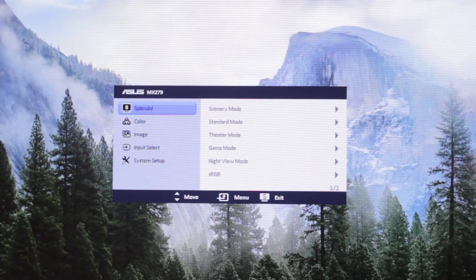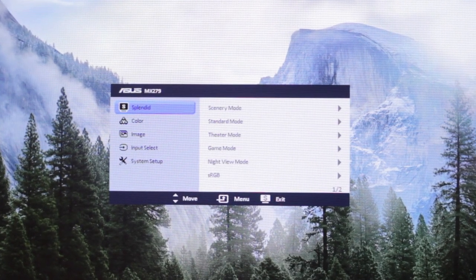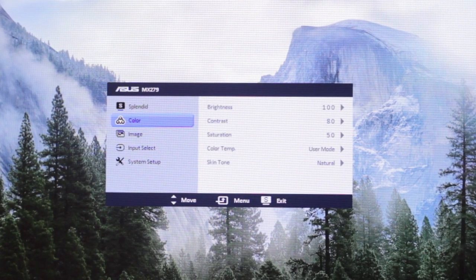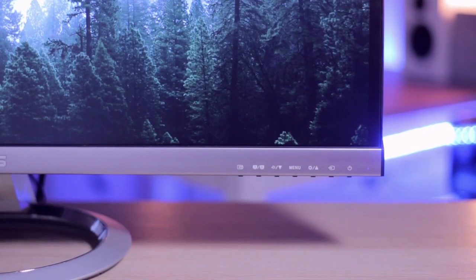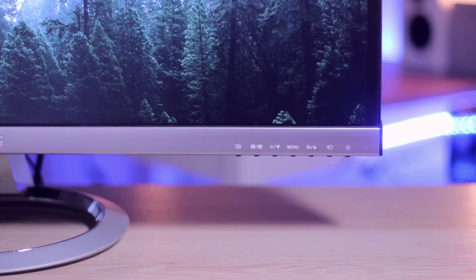Opening up the menu gives us a splendid window, which allows us to adjust the viewing modes of our monitor, as well as color and image controls, input selection, and a system setup window. It's pretty easy to navigate through, and there's also some convenient shortcuts to brightness and color modes, as well as a few other items, which makes changing settings a breeze.